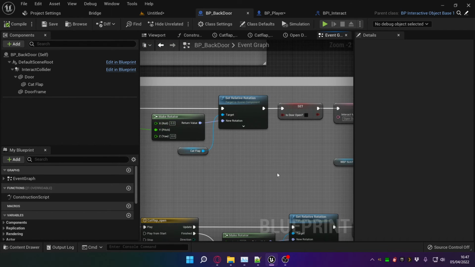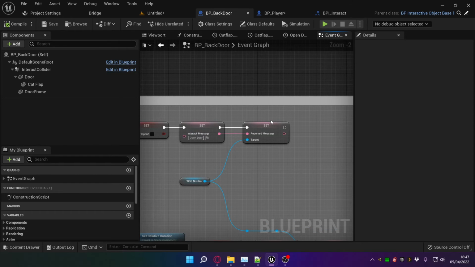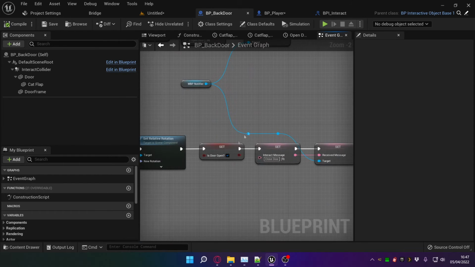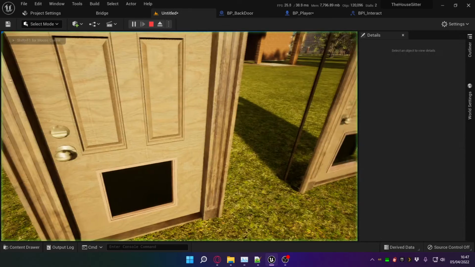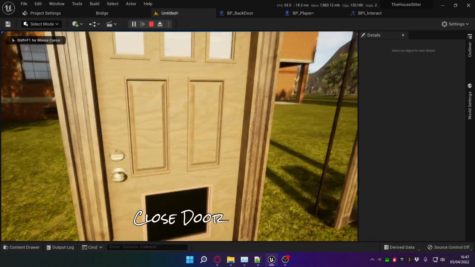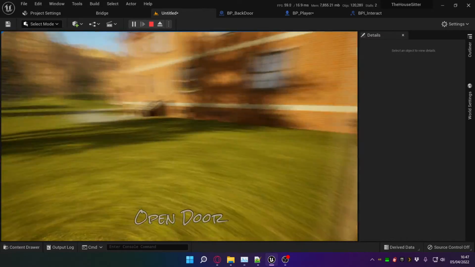And yeah, we set the relative location, set the door to open again, and change the interact message back to open door. And that is how the code for opening and closing doors works. And all of the other interactions that we have in the game work very similarly.